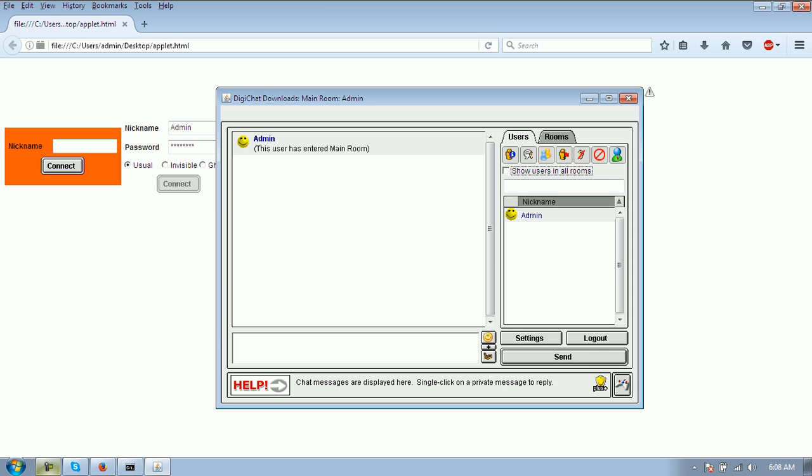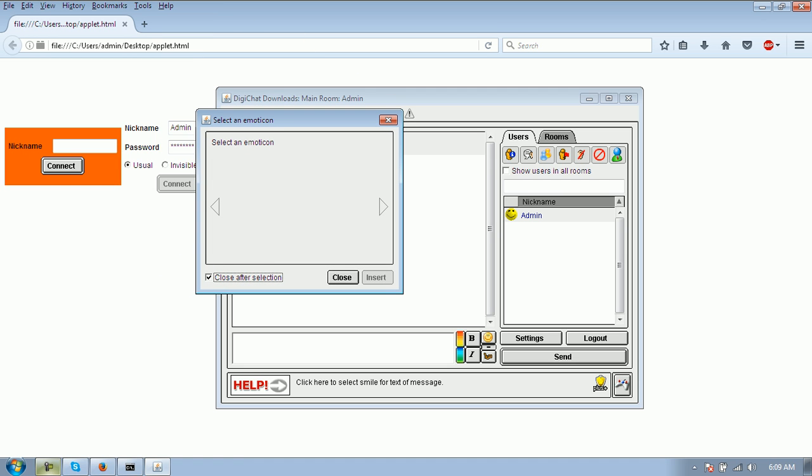Okay, so let's look at the user interface, which is what we're seeing now. It has a settings button where it pops up the settings. It has a logout button where it logs out the chat. It has a send button where you can just send. This button right here where it shows the smiley face, it's the emotions button. Basically you click it and you can get a lot of emotions. I'll show you how to add emotions later.